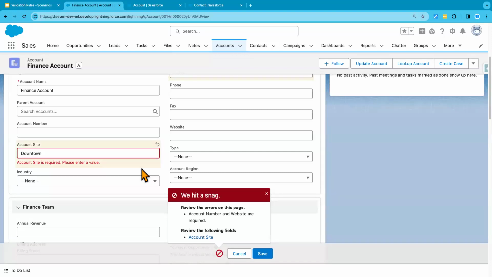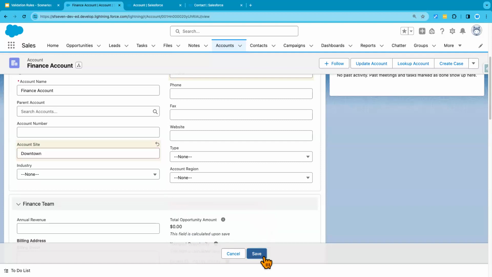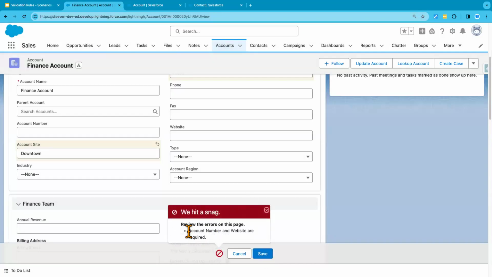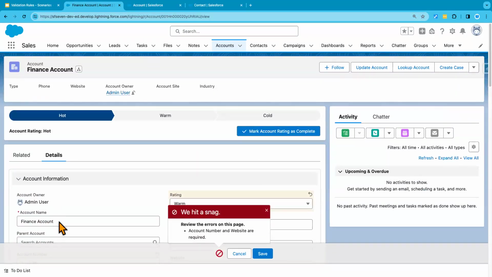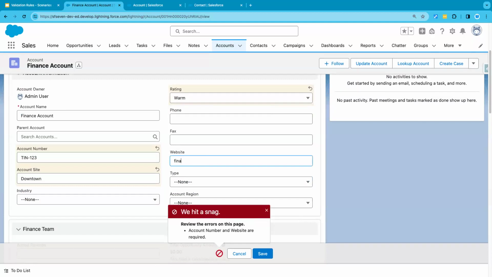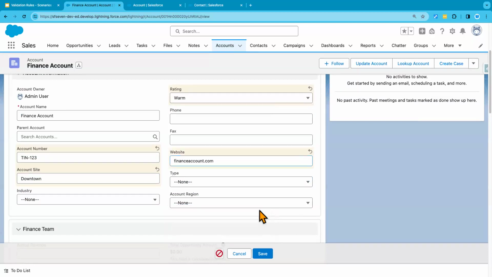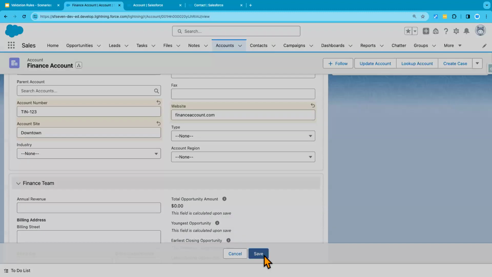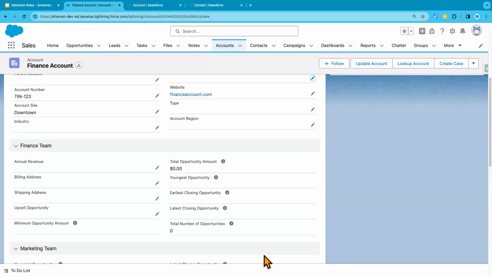I'll enter downtown, and then attempt to save this. Now the other validation rule gets fired. It says account number and website are required. So I'm going to enter some value for account number, and for website, this is a finance account, so I will say financeaccount.com and click save. Now you can successfully save this record.